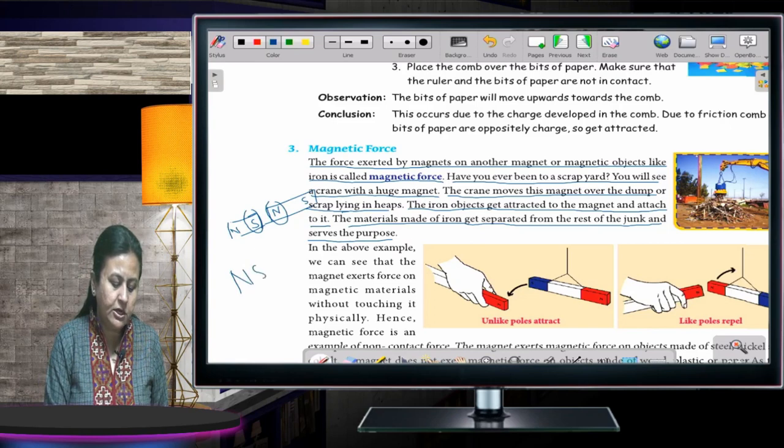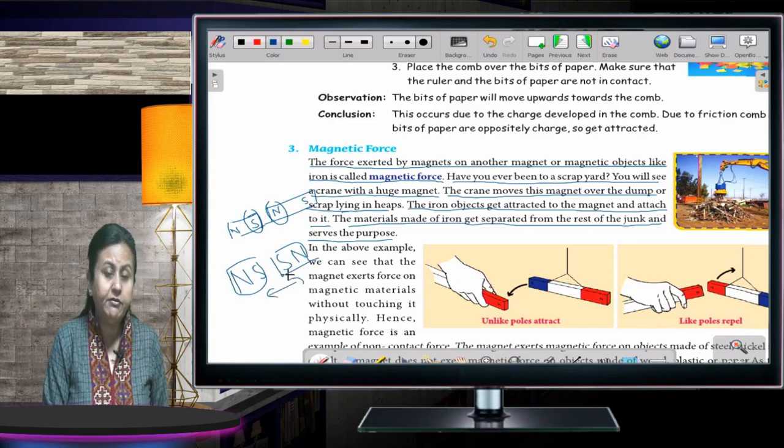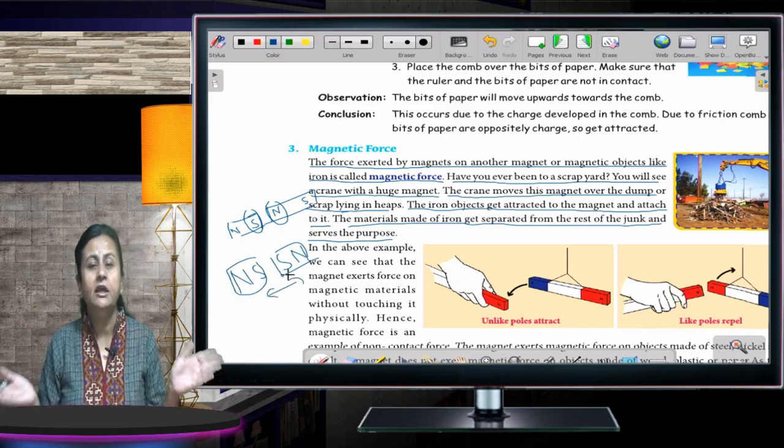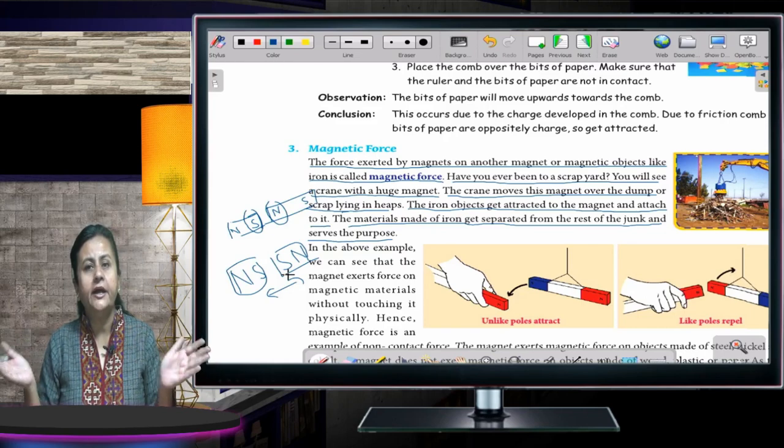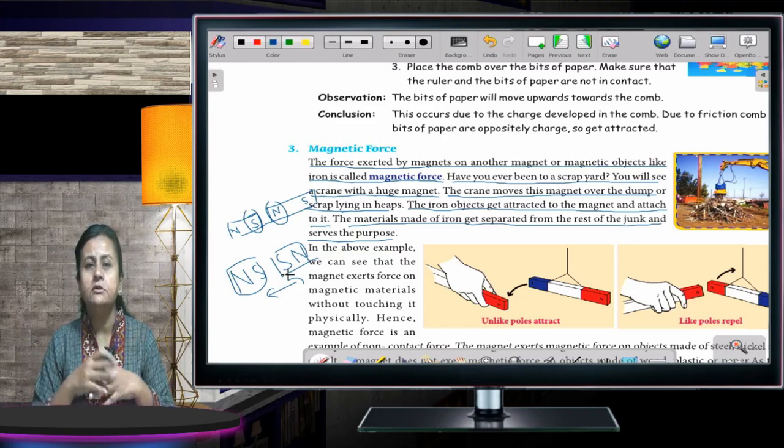Opposite poles attract each other, whereas same poles, in case it is north pole here and north pole here of the magnet, what will happen? It will repel. It will move far away from each other. Opposite poles attract and same poles repel.